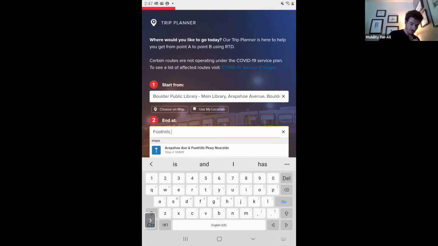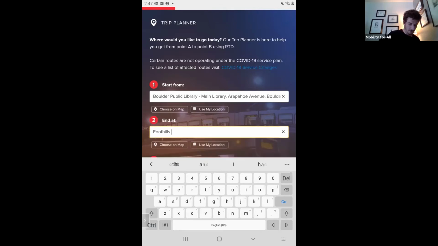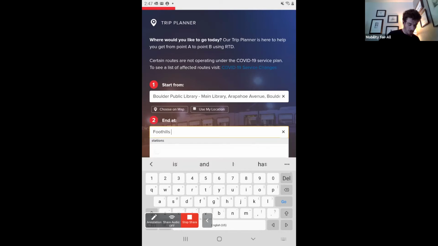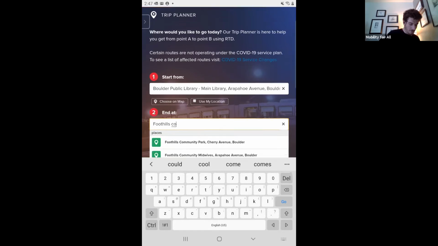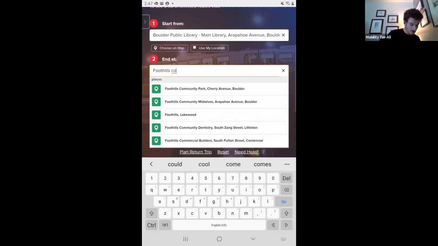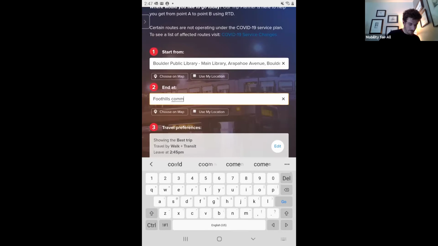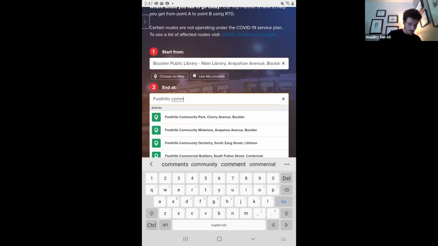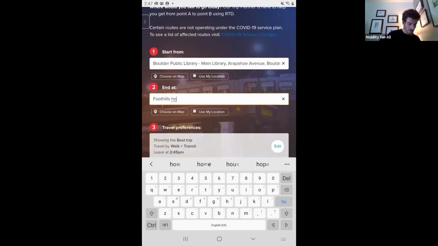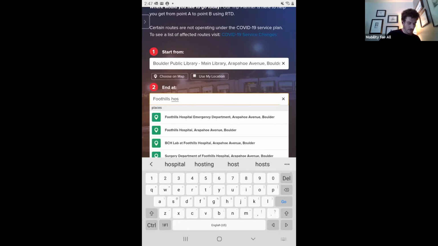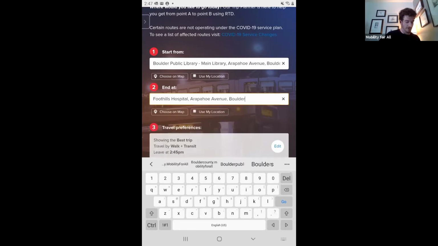Oh, my keyboard isn't responding. Give me just a second. Sorry, the little zoom button is in the way. Maybe it's not the hospital. Foothills. There we go. Foothills Hospital. Also on Arapahoe. Click on that.